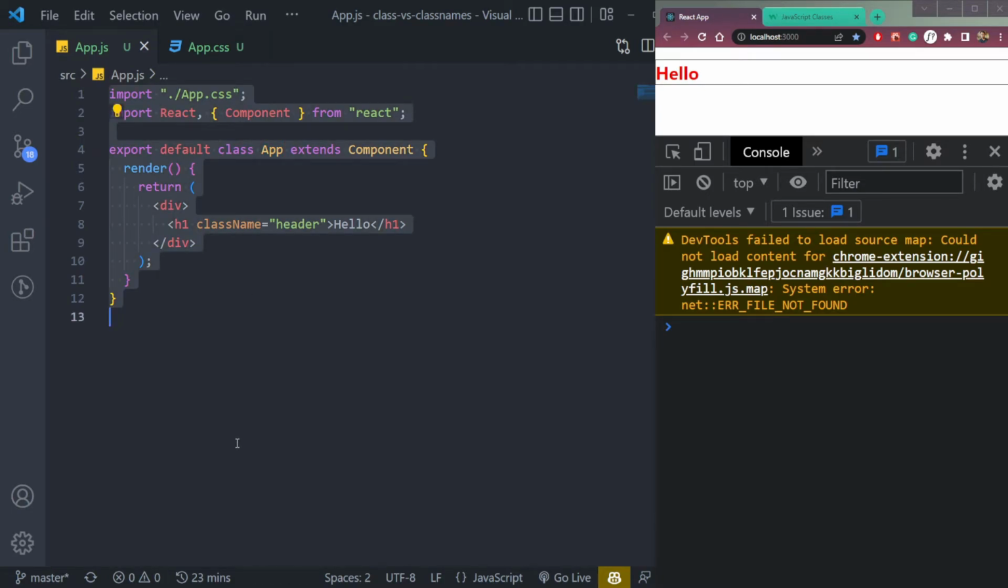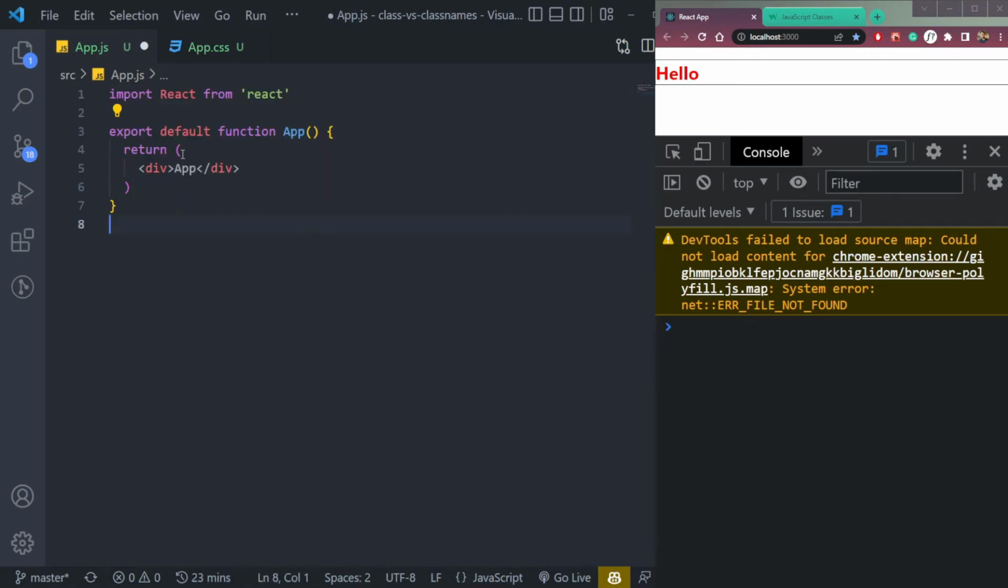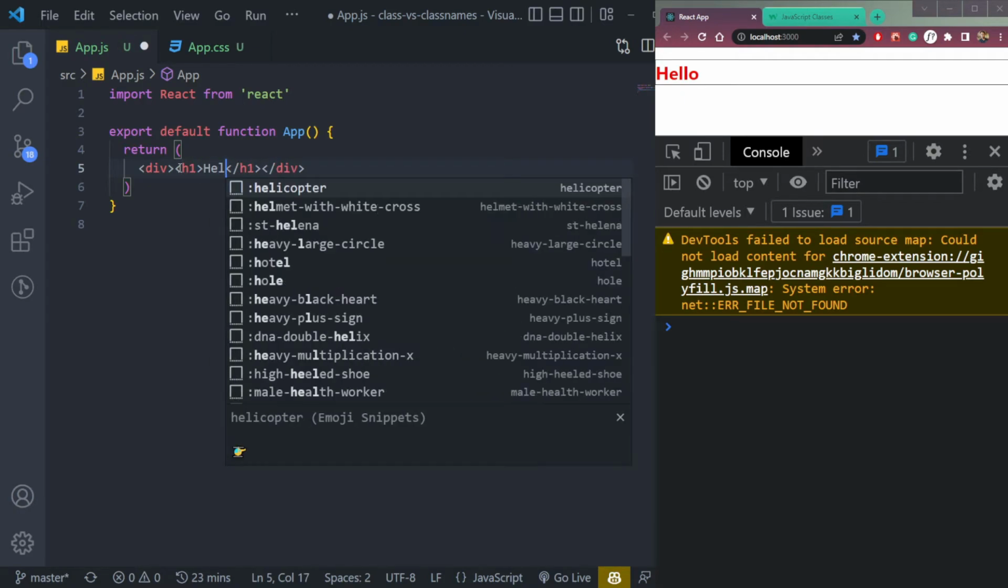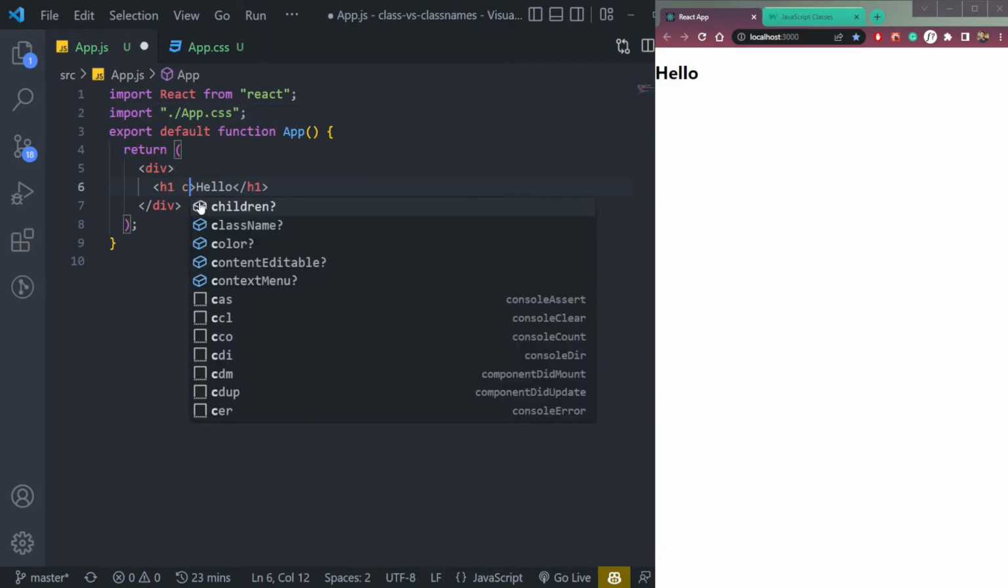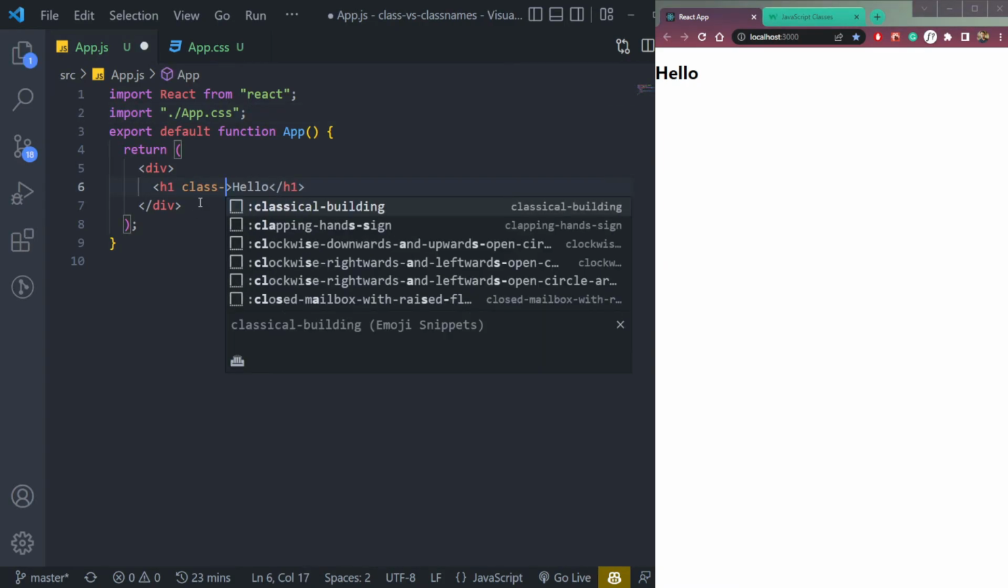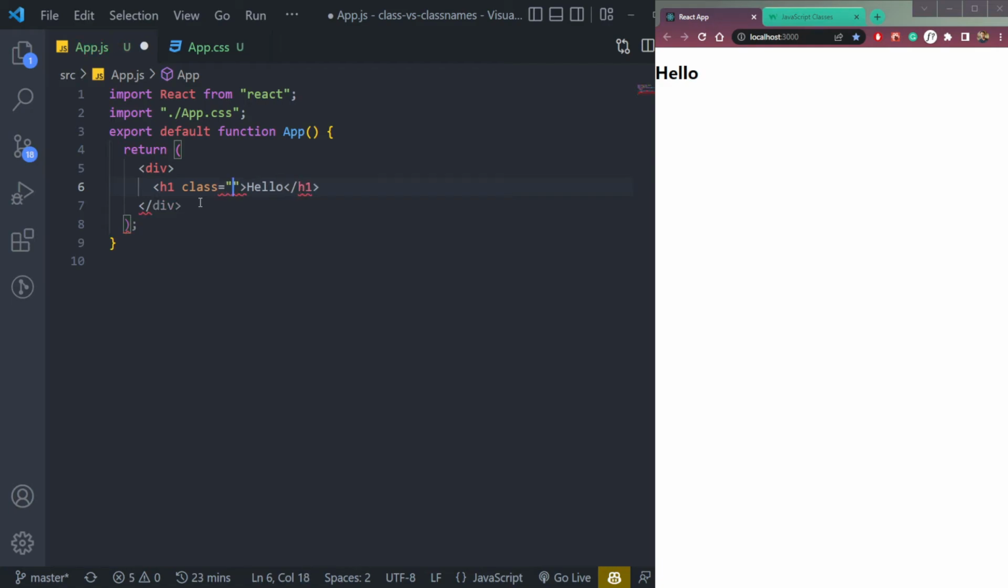Let me show the same in a function component. Make an h1 here that says hello. Now let me import CSS here. Import app.css. Save it. Now let's use class here. class equals header.